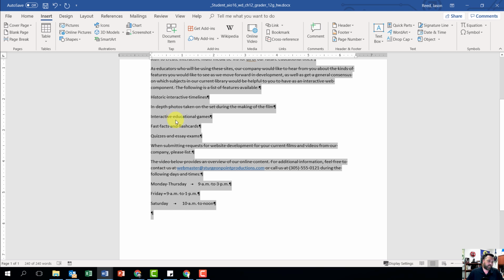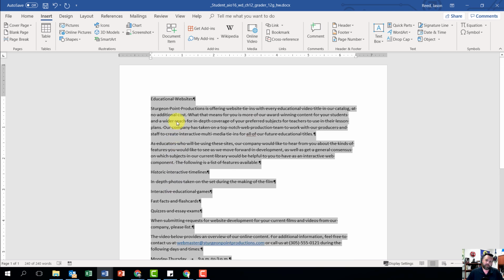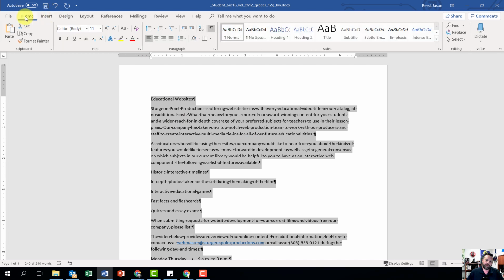And now it wants us to change the line spacing for the document to 1.5. I'm going to come to the Home tab. From the Home tab, I'm going to come to the paragraph grouping. And I'm going to click on this little guy right here, which is our paragraph dialog box.